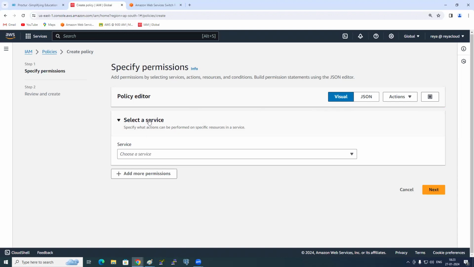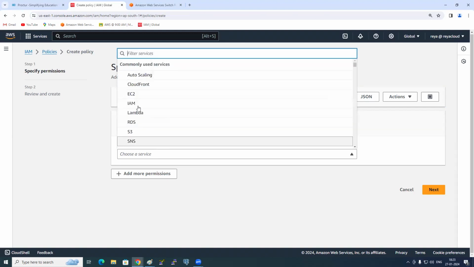Okay, now tell me. So you are writing a policy. To which service are you writing the policy? Service name. To which service? IAM only, no? So here we need to select which service? IAM.